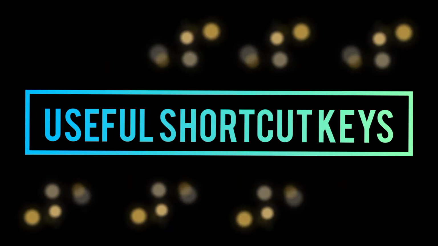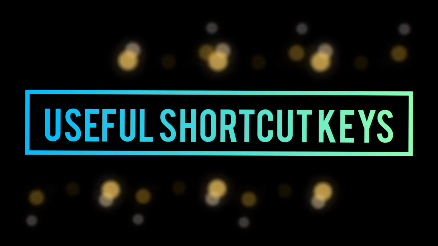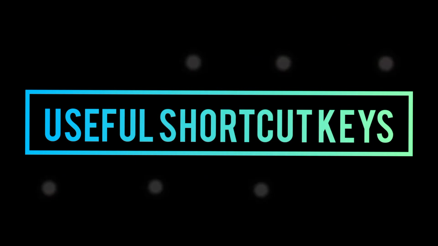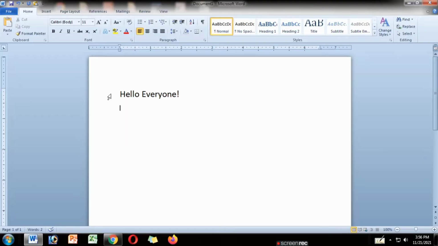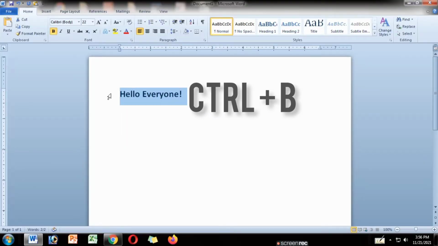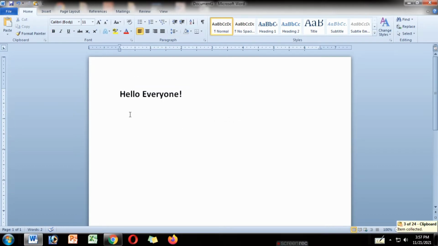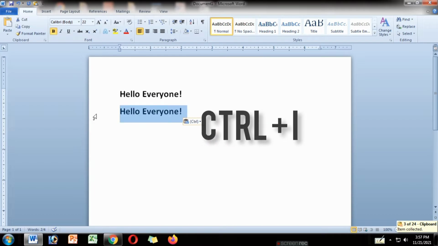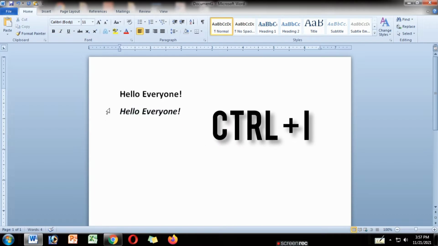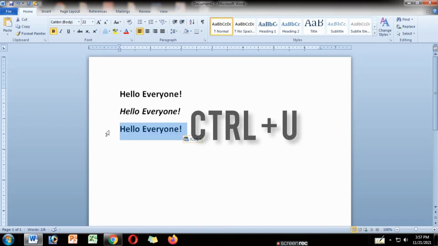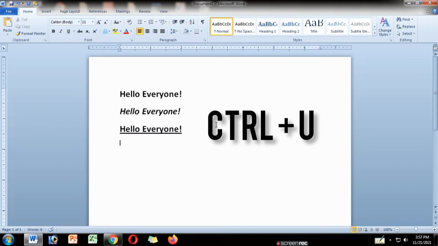In this video, I am going to tell about some useful shortcut keys. So let's start. If you have to write the sentence in bold, press CTRL B on your keyboard. You have to select CTRL I on your keyboard to type in italic. To underline a text, select CTRL U on your keyboard.